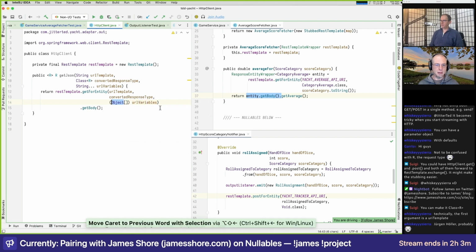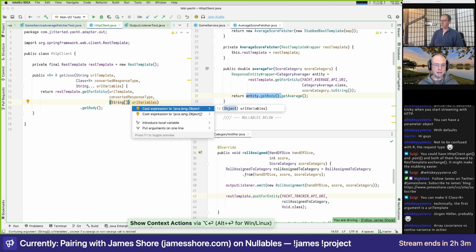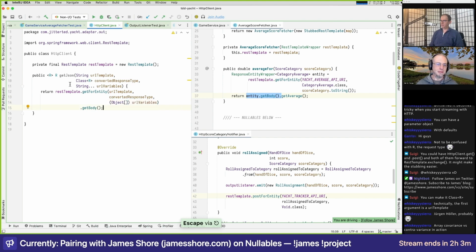So this string. Varargs. Bane of... Really? What do you want to do? Oh, does this think it's... Oh, it is object. All right. Yes, arrays, backwards compatibility. Someday that'll go away. Okay. That's kind of ugly, but whatever. It's just a warning. All right. Okay. So that's our get JSON.